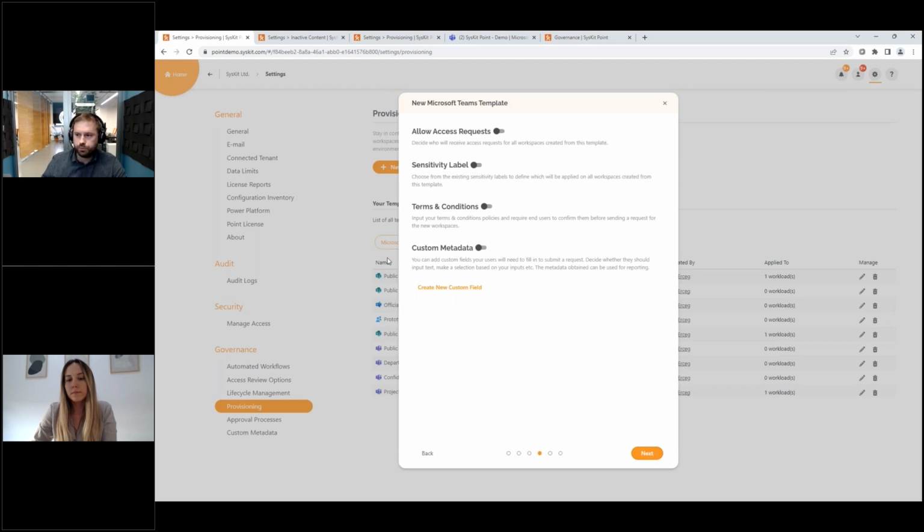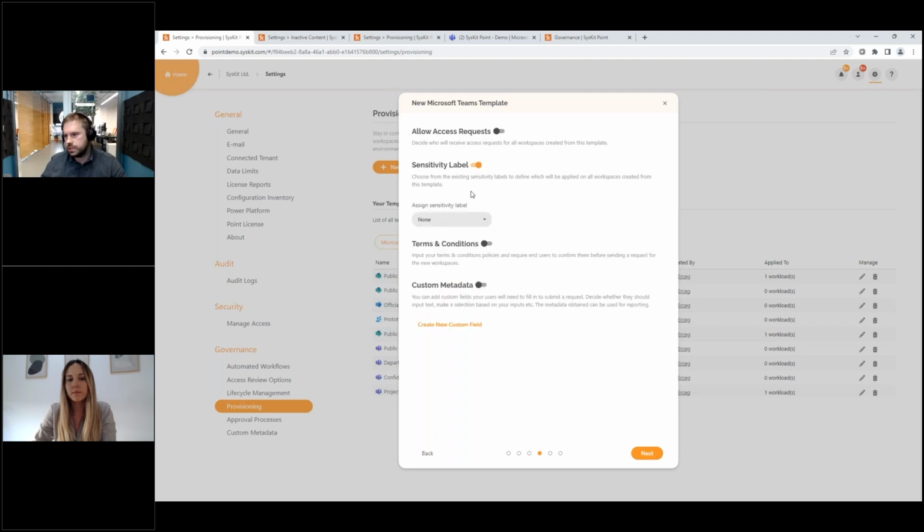The next step of the workflow asks you for sensitivity labels. In this case, you can apply a certain sensitivity label to this workspace at its beginning. Syskit Point will automatically pull all of the sensitivity labels you already have in your tenant, and you can just pick them from this dropdown. For the sake of this demo, I'm just going to say confidential.